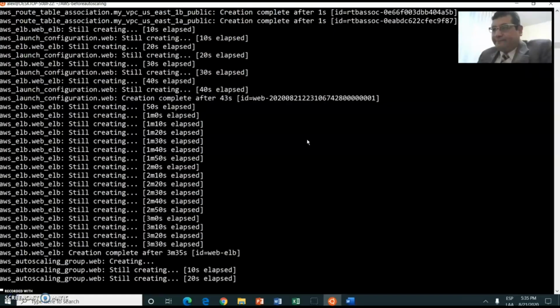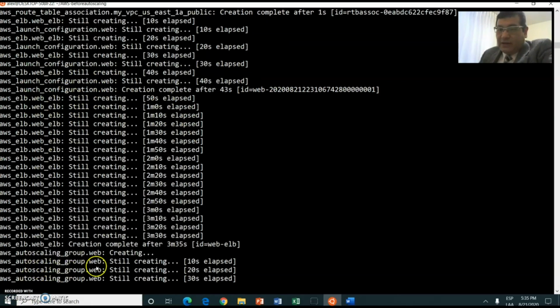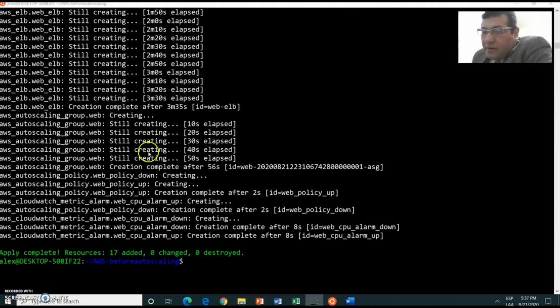Okay, as you can see, it's creating the load balancer. It has already created the launch configuration. Now it's doing the autoscaling group. This is working. All right, it's complete. Creation complete now. And let's check it out here.